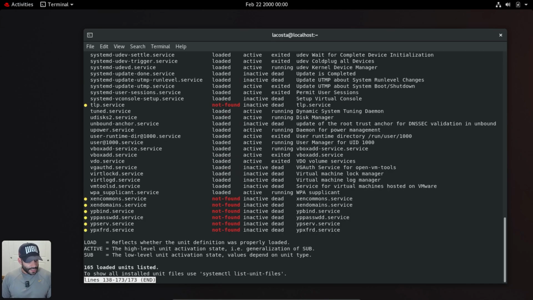And if we go to the end here, you can see it shows you 165 loaded units listed. So it gives you some good information all the way at the bottom, and it actually tells you what load, active, and sub mean. Pretty cool how we can see all the different daemons or services on this machine. And in fact, let me correct myself a little bit there. Not only is this list showing the ones that are running, but it's also showing you the ones that are not running as well.